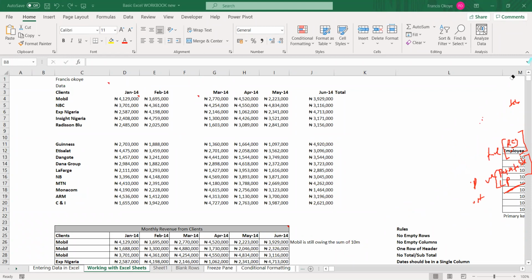So we said that when you are working with Excel, Excel works with cells. If it is not in a cell, it's not Excel, because anytime you are working with formulas, you always reference a particular cell. So Excel always works with cells. And whenever we are working in Excel, there are certain rules we should learn.